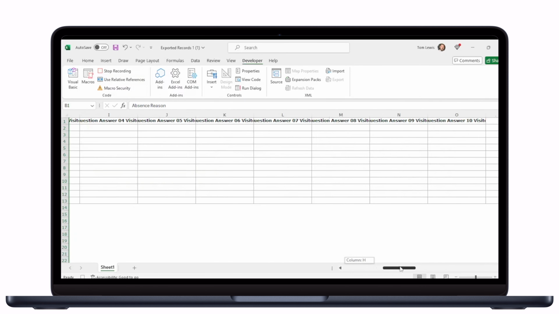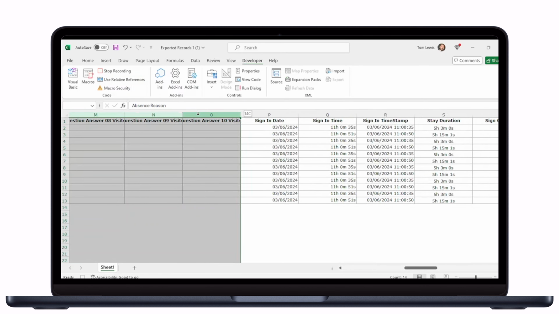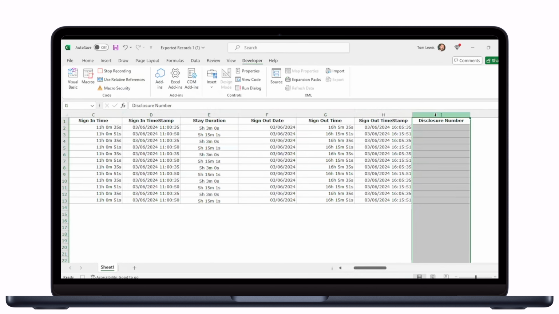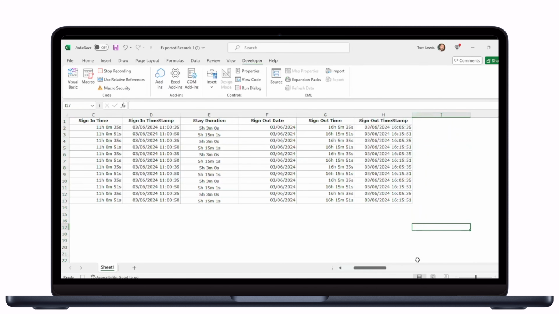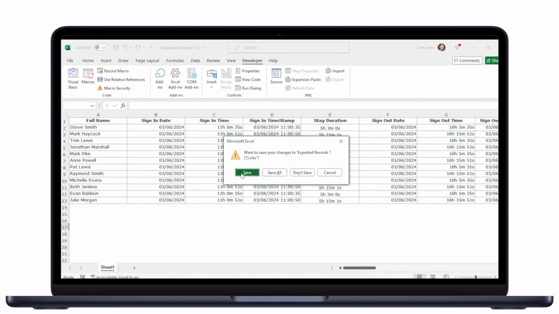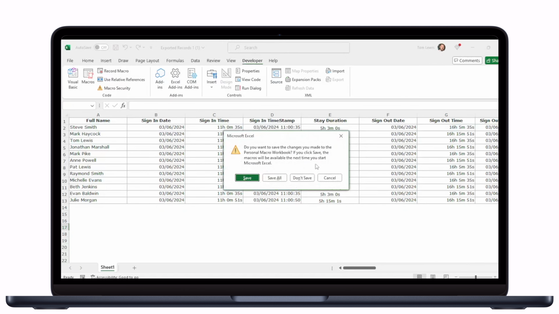Now I'm just going through and deleting any other columns I don't want, and what we're left with is the staff member's name, the date, and the time of signing in and out. Once we're happy with how it looks, you can click Stop Recording. Now we've recorded a repeatable task that we can use on any spreadsheet we want. I'm now going to close the spreadsheet, and remember to save anything that pops up. Especially if it asks you to save your macro workbook, press Save.